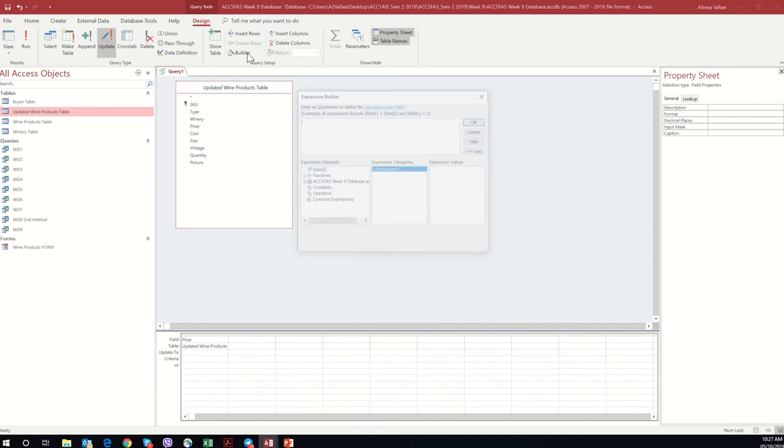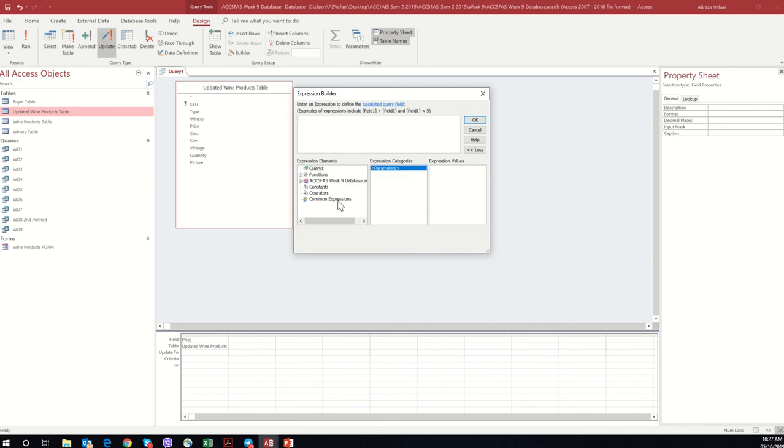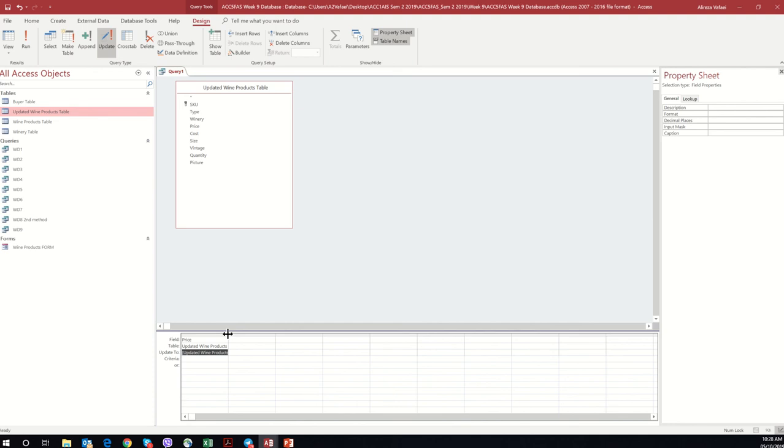So basically I can use the Builder. We can go to the tables, go to the updated wine product, and this is going to be cost multiplied by 1.5. And then I can click on OK. Right, 1.5. So it should be working. I think it should be working.